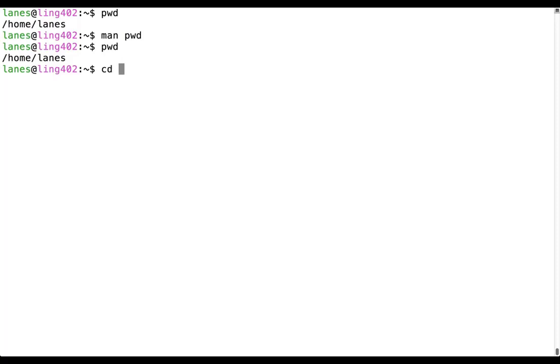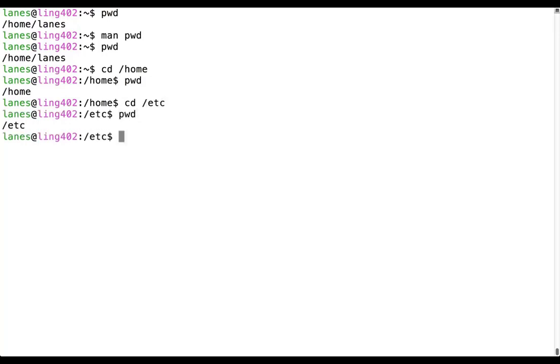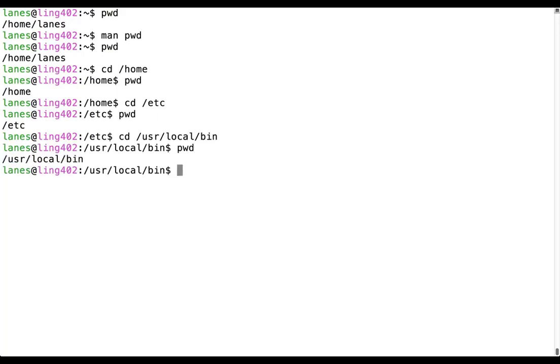Let's use the cd command to go somewhere else. Let's try a few more. You'll see that wherever I go, I can use pwd to find out the location where I am.